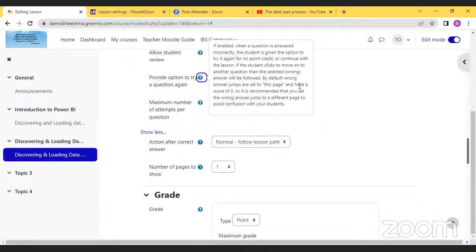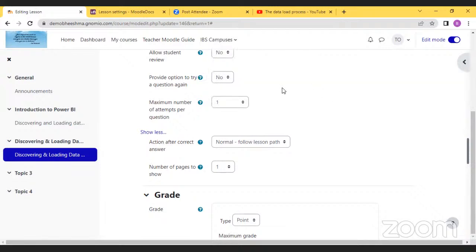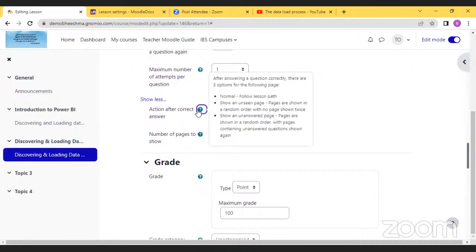Okay. By default, wrong answer jumps are set to this page only and have a score of 0. So it is recommended that you set the wrong answer jump to a different page to avoid confusion with your students. While configuring that, I'll show how it is done. And maximum number of attempts per question, it depends. If it's a practice course, you can put it as 3 or 4, or if you are restricting to a particular content type during remedial classes, you can put it to 1 or 2. Okay.